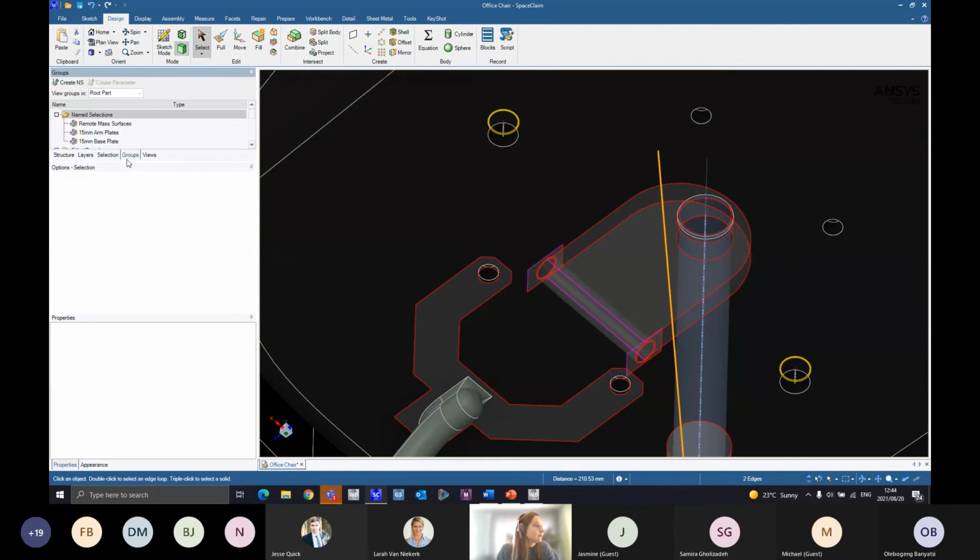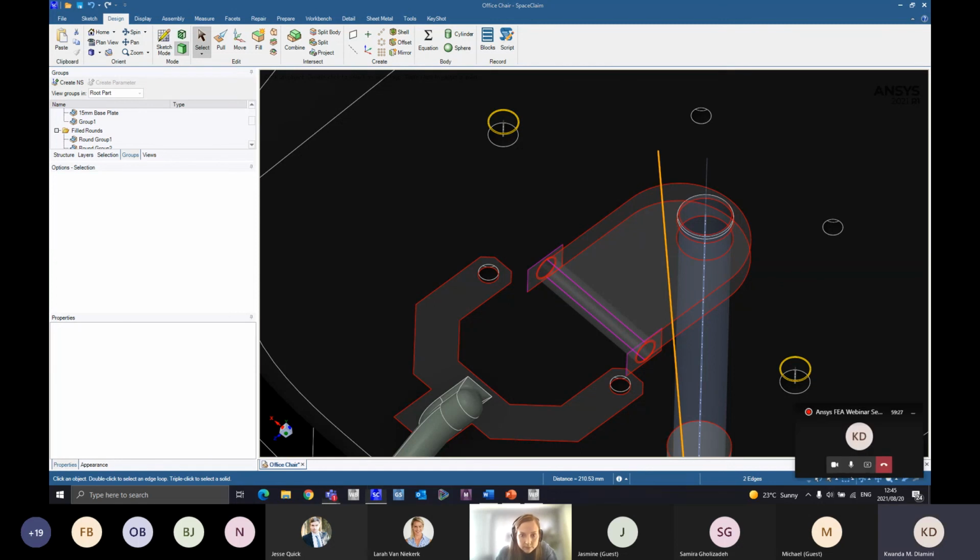Okay. This will just be 15 millimeters base plate.